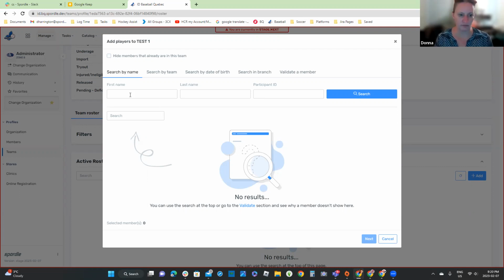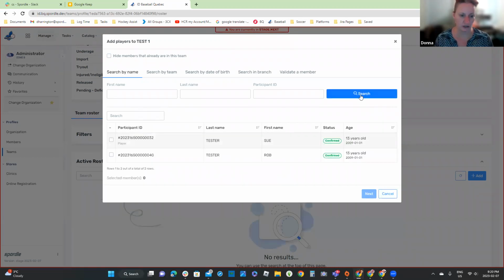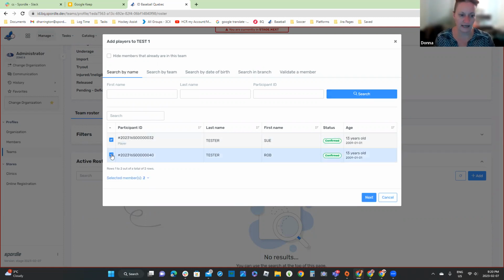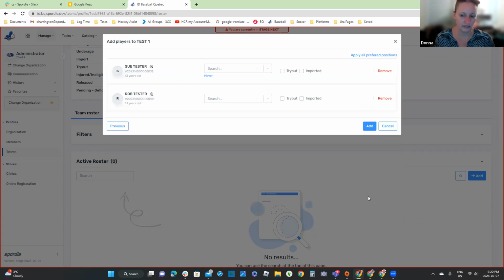So I can start to put in first name, last name, or their participant ID number. I can do partials as well, or I can just click search, and it's going to give me a list of players that are by default in that division. So I would click to add, click next.